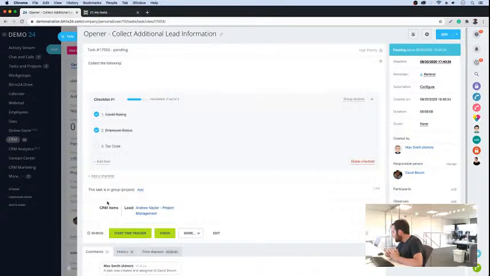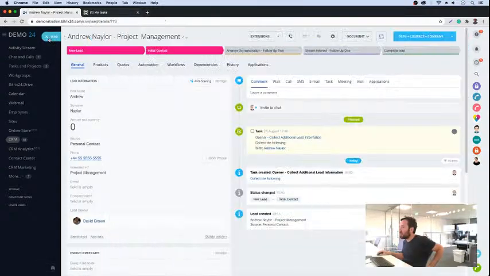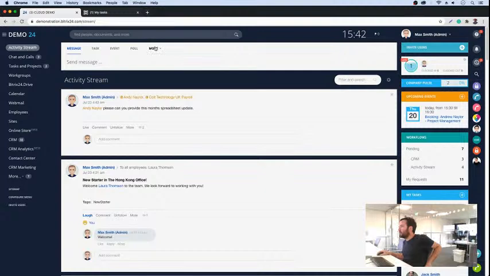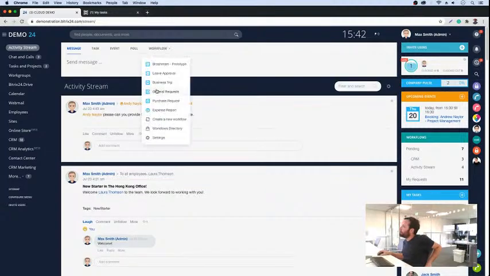I've got a question. Can you briefly show or talk about the difference between business processes, workflow and automations? Yeah, certainly. So we'll start off on the activity stream. This is where your workflows are. Your workflows are essentially what Bitrix provide as business requests or HR requests. So all your workflows reside on your activity stream, whether you want to request leave, book a business trip, or submit your expenses.